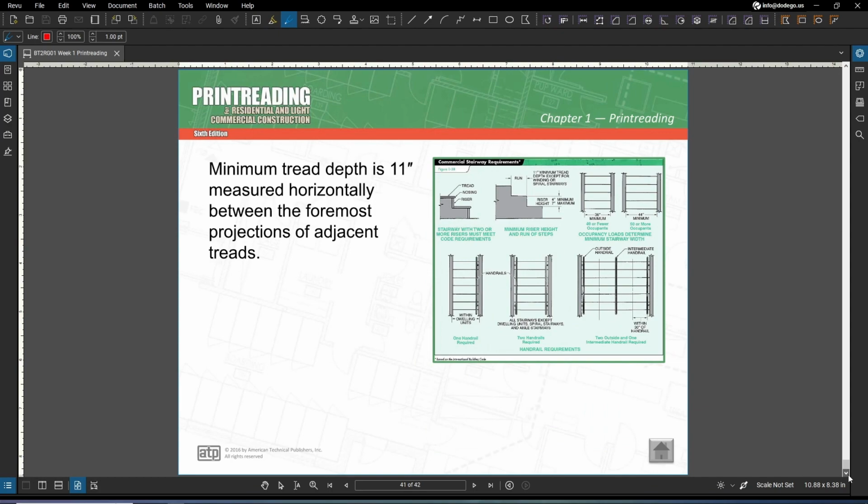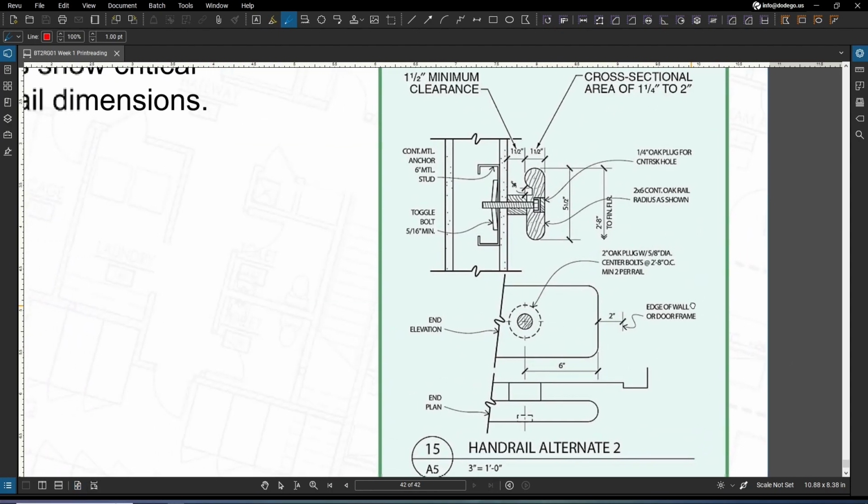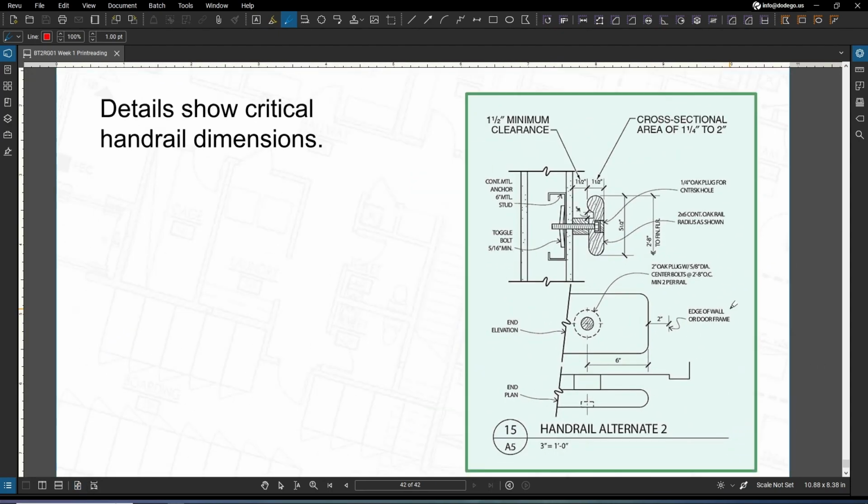And lastly, residential stairways should be a minimum of 3 feet wide, and handrails must not project more than about 4.5 inches on either side of the stairway. Minimum clear stairway width should not be less than 31.5 inches when a handrail is installed on one side, or 27 inches when handrails are installed on both sides of the stairway.